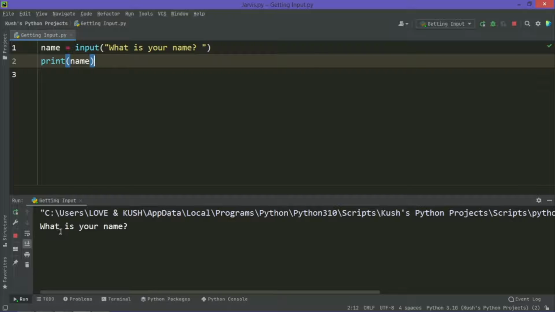As you can see, it's asking for our name. I am typing my name, you can type yours. You can see it's returning my name.